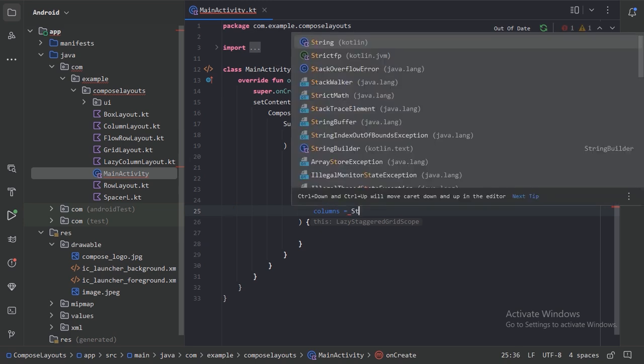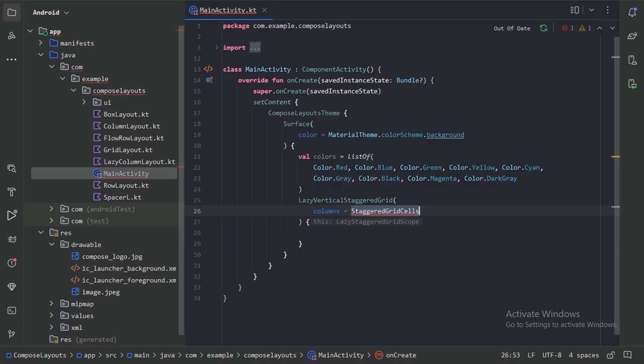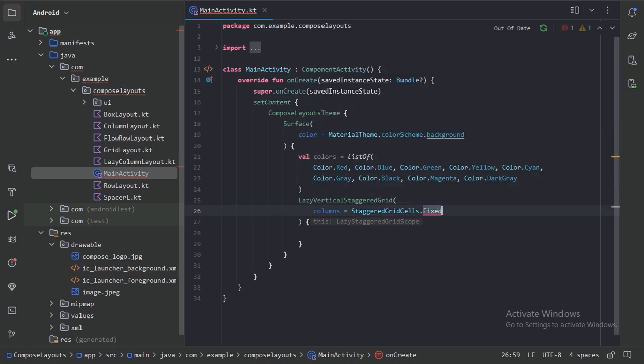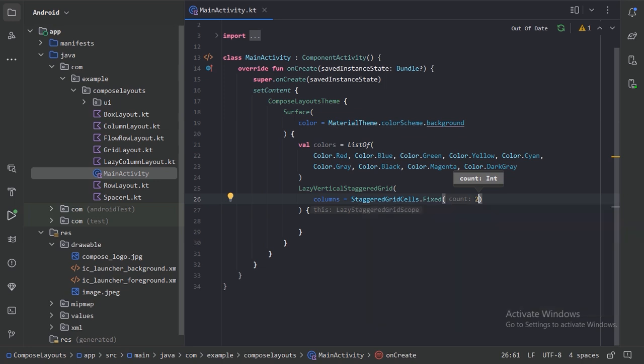Let's use this StaggeredGridCells and place a dot. So we can see we have these three options to select. For now let's use this Fixed. Here let's provide a count of 2. We need a fixed number of columns in our vertical staggered grid.